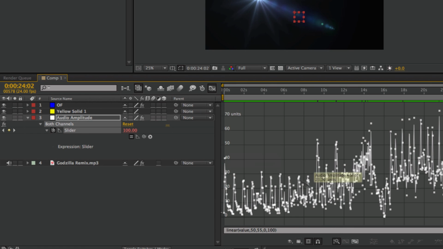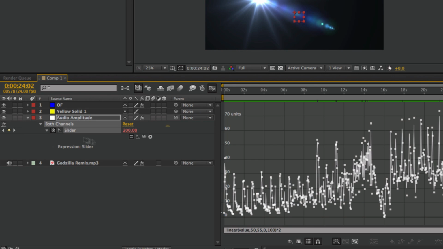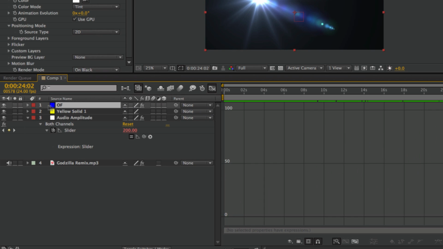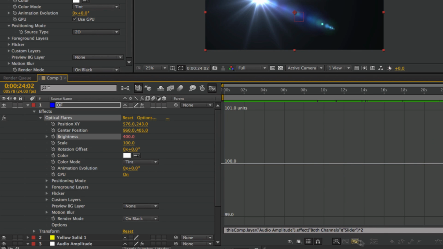And it's very simple. Just go back to your slider so that you can reveal this expression, and you can just do times 2 on here as well. And as I click away, this flare is going to be even brighter because it's now being multiplied times 2 over here, and the result of that equation is going to be input into our brightness parameter here, and then that is being multiplied times 2 again, so that's why now that's 400.